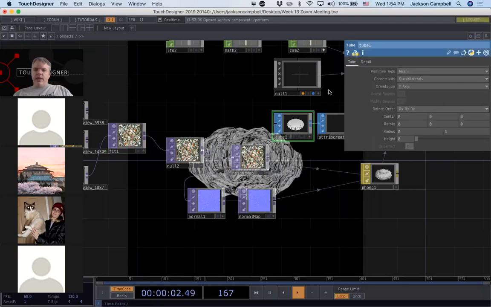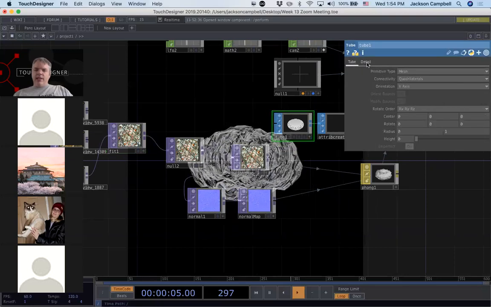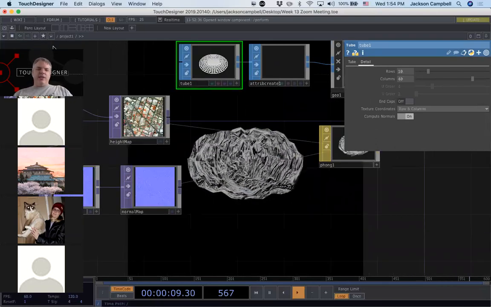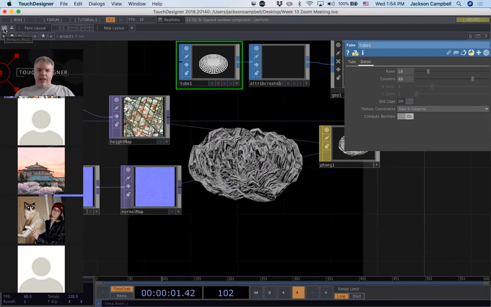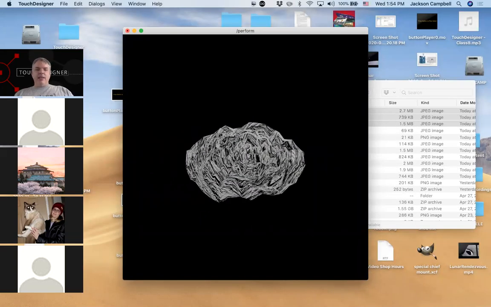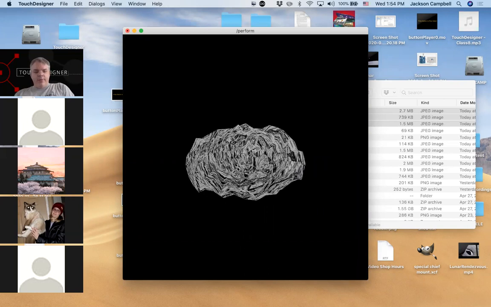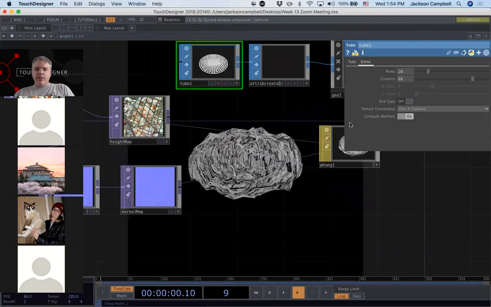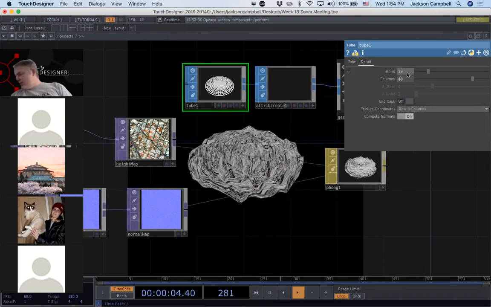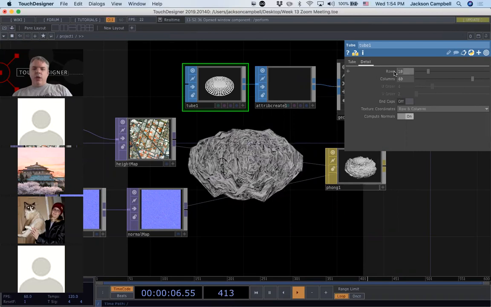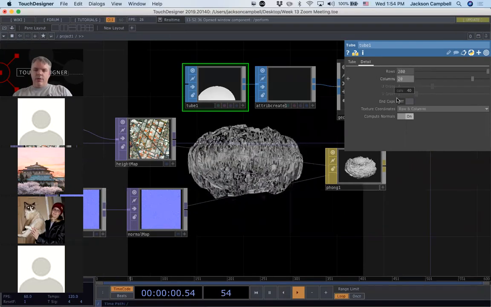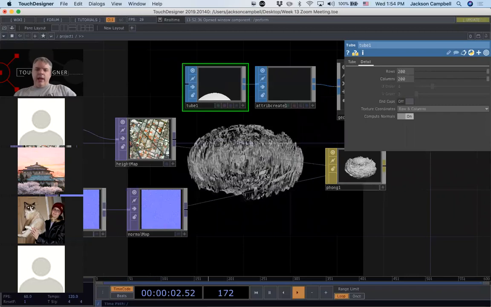You know what I think it is? Why there's not a lot of detail here is I forgot something. This is kind of cool, but it's ho-hum. There's not a lot of definition here because the vertices are pushed out on their normals, but there's not that many vertices. So here under your tube, where it says rows and columns, change this to like 200 by 200. Yeah, that's a lot better.